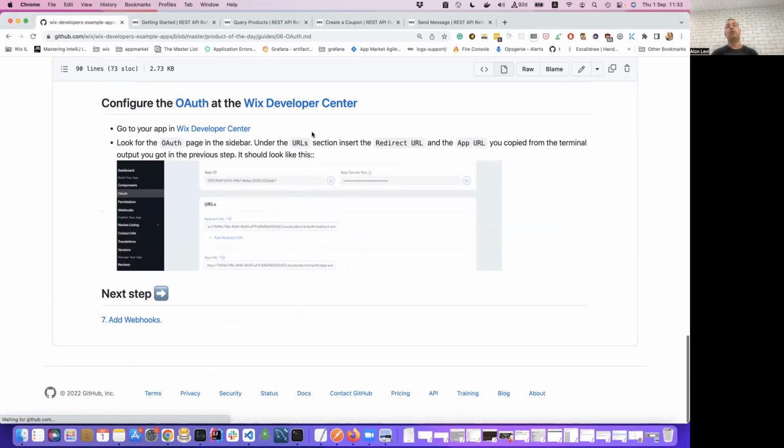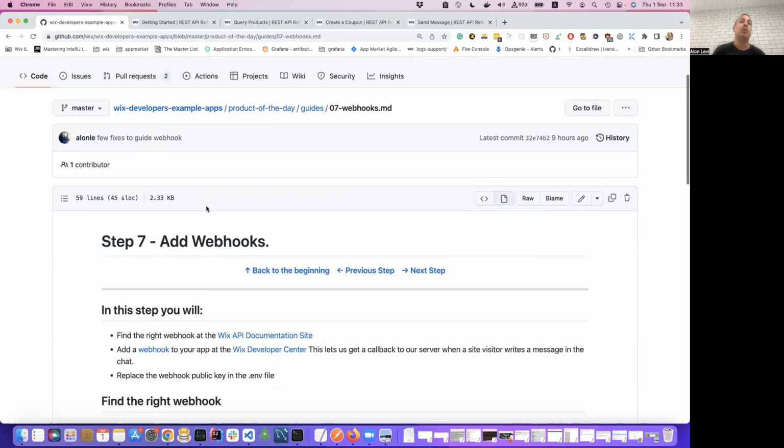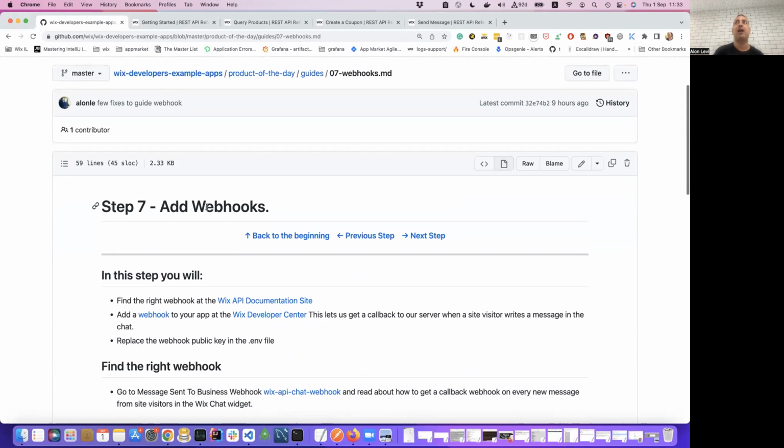So what are webhooks? Webhooks are basically, in simple words, callbacks on your server that we will call when some events happened on Wix sites. For example, in our case, when a visitor of the site writes a message in the chat, we will send you a webhook. And you will know that there is a new message in the chat by some visitor.